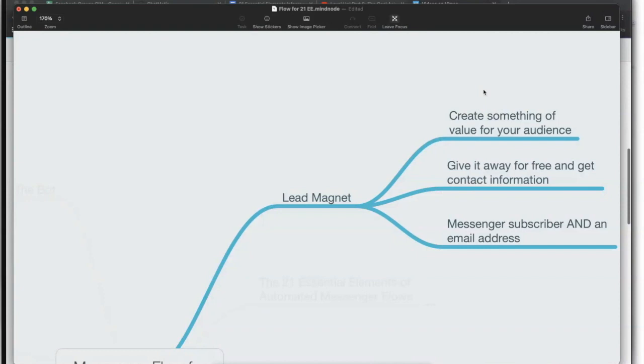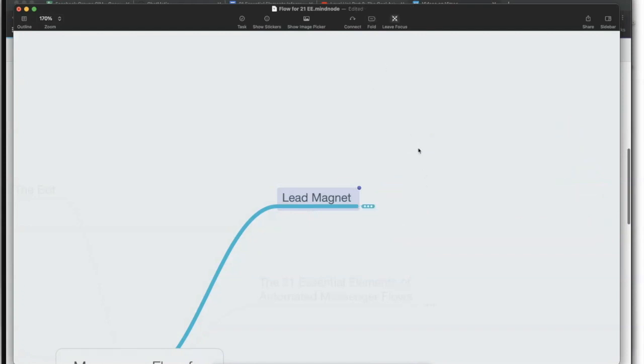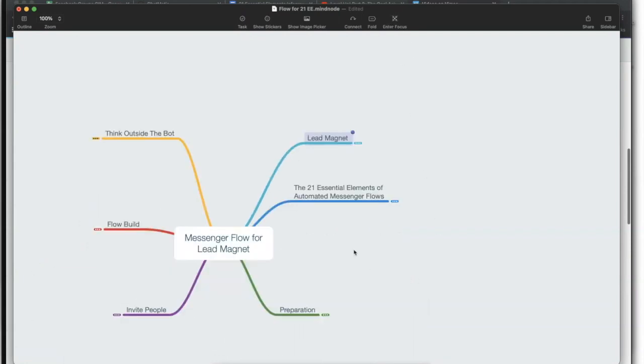And for messenger campaigns, obviously we want to get subscribers in Messenger and get an email address. So showing how to connect the messenger to the email autoresponder will be an important component of this video.